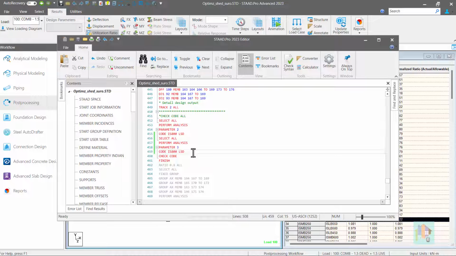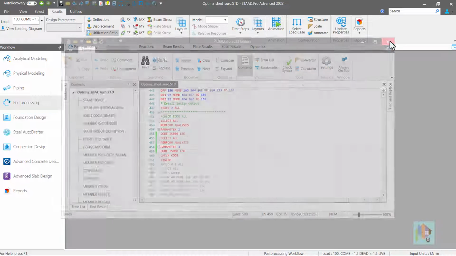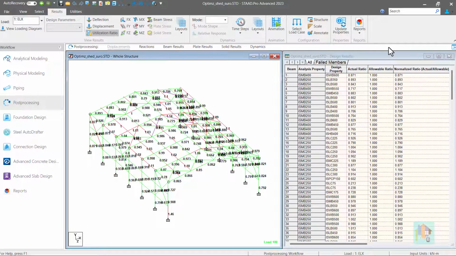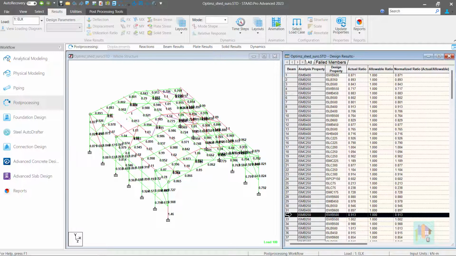If we check the design result, we can notice member 2, 32 passed the design check now, and assigned section is different from the previous case. During second optimization, program selects a higher section considering modified force value. By performing multiphase optimization, design results are now more accurate and sections are more economic.